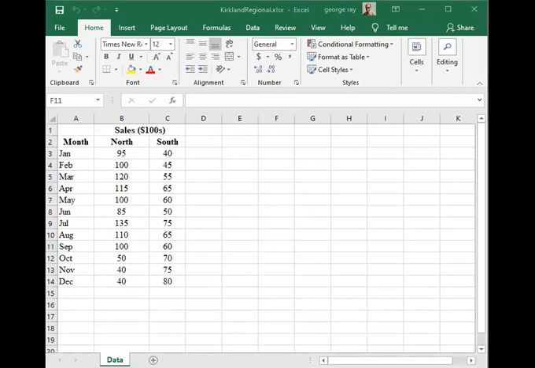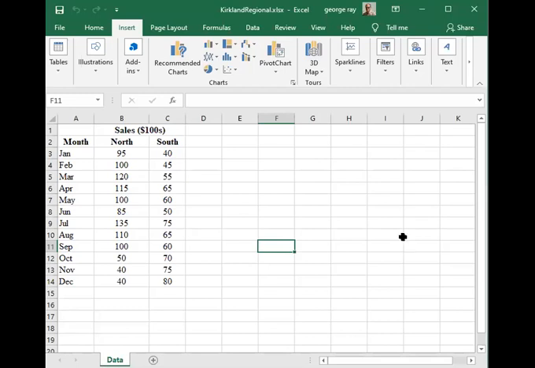So I'm going to go ahead and insert a sparkline. I want to look at the trend in sales between the north region and the south region. I'm going to put my trend, my sparkline chart, at the bottom of each one of the columns of data. So to insert a sparkline, again, I go to Insert like I've done for my other tables and charts.